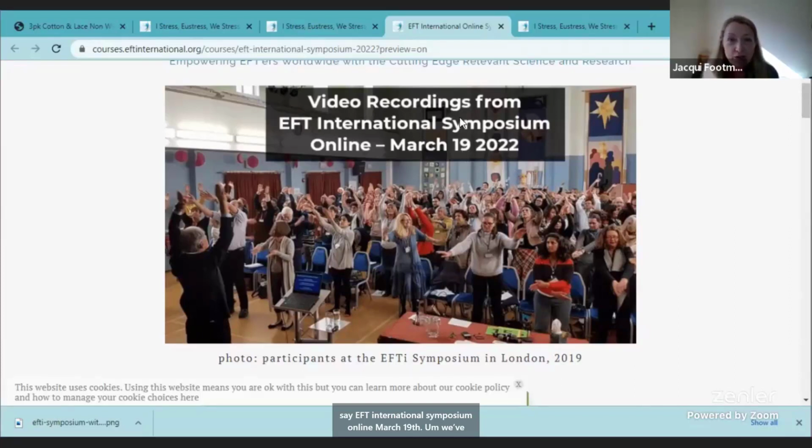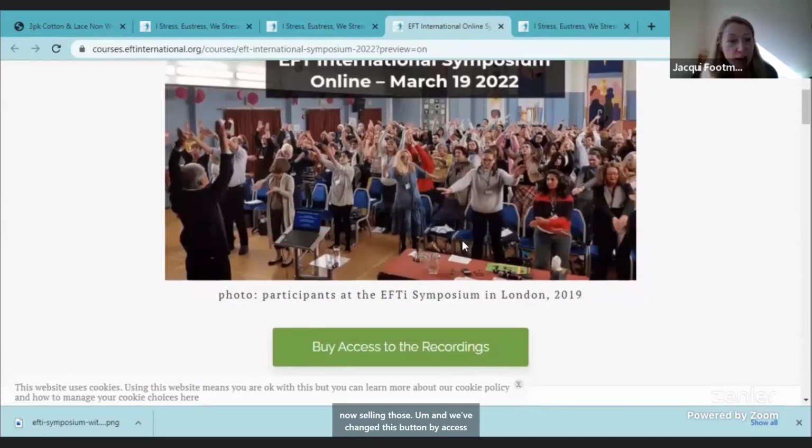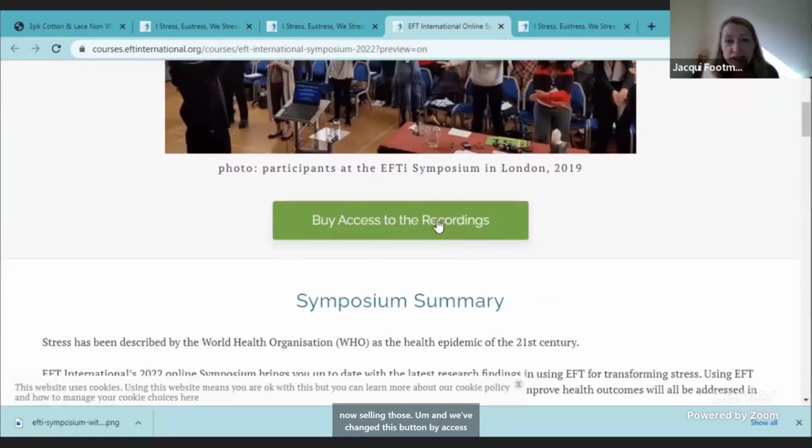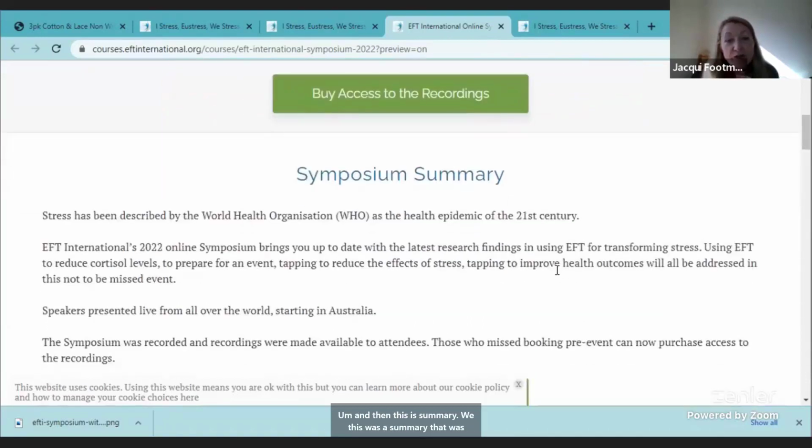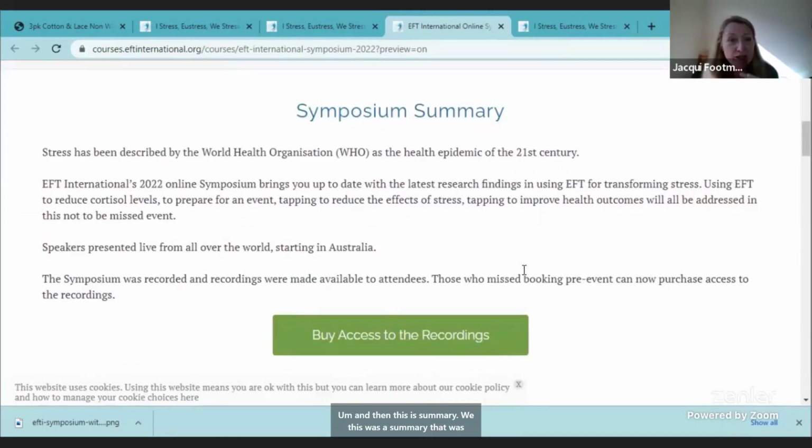And we've switched it now to say video recordings from, because we're now selling those. And we've changed this button to buy access to the recording. So it did say book now for the symposium. And then this is the summary. This was a summary that was there, but we've just changed it into the past tense.